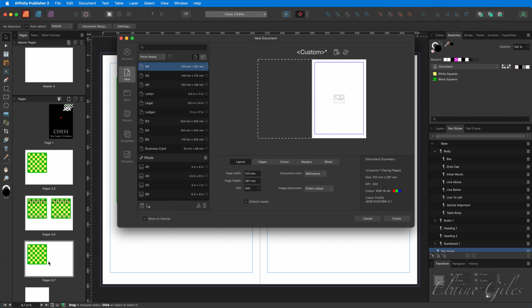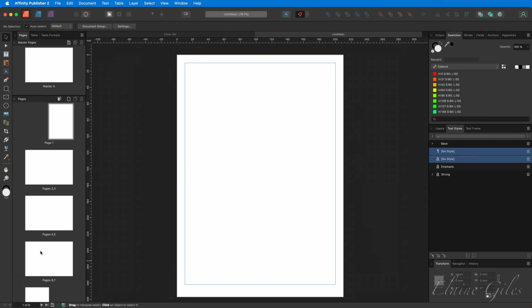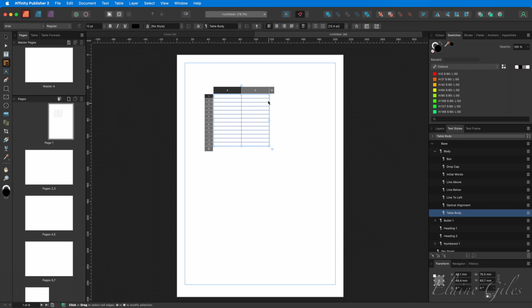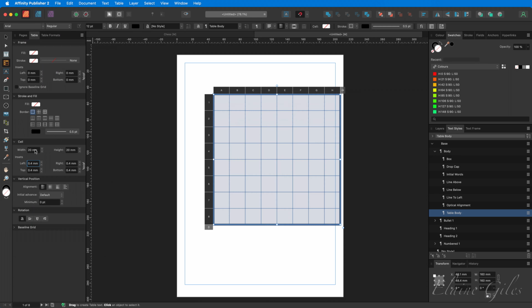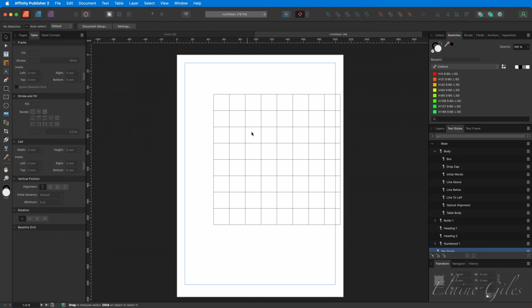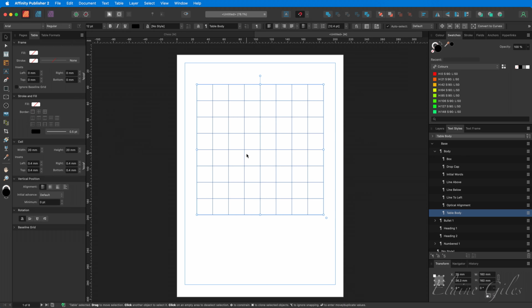And for this, I'm going to need a new file. Any file will do, that is fine. I will put in a table. Just for consistency's sake, I will make it look as the other one did. So we need 8 columns, we need 8 rows. Each one was 20 millimeters. Right, so this is a completely new file.